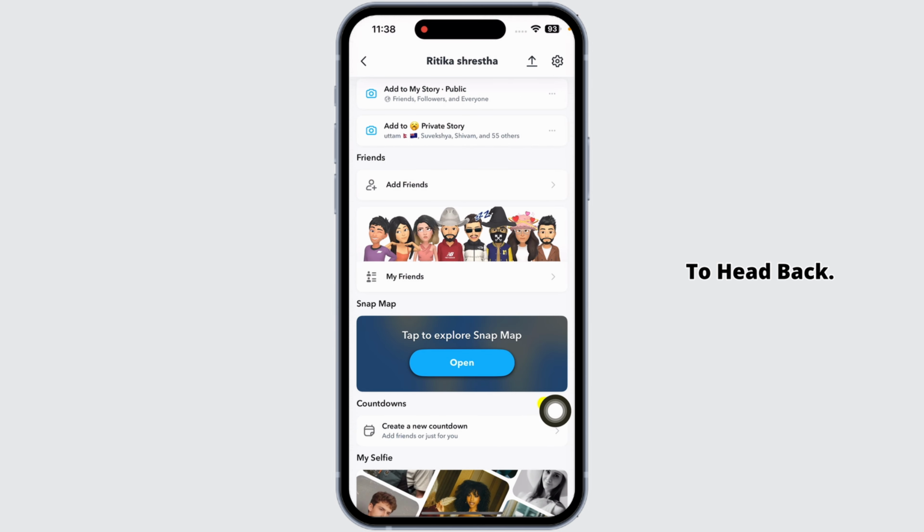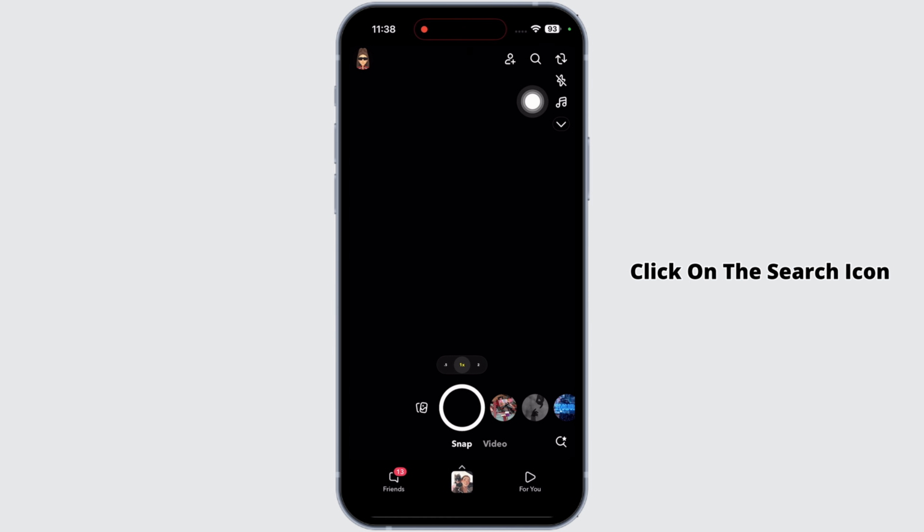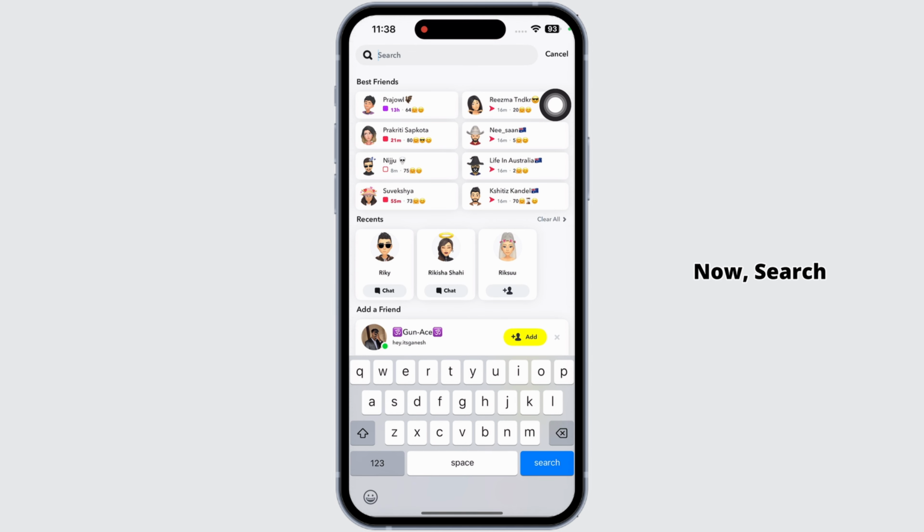Likewise, another way is, head back. Click on the search icon given at the top right. Now search for the place. Now go ahead and type in the place you are right in.